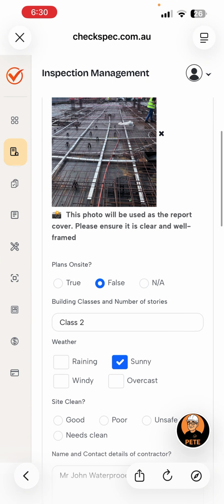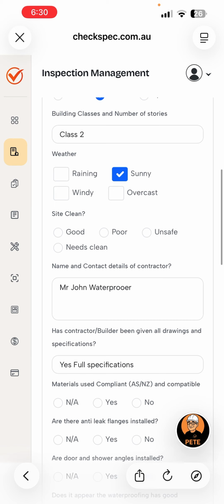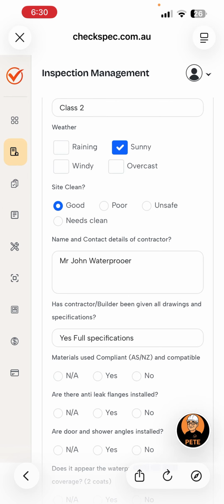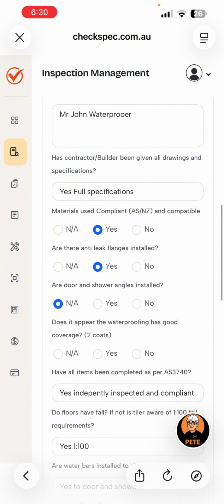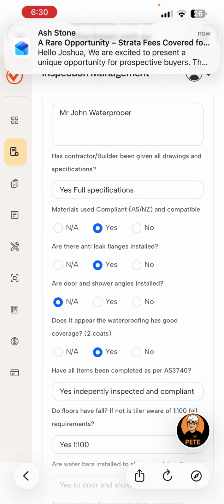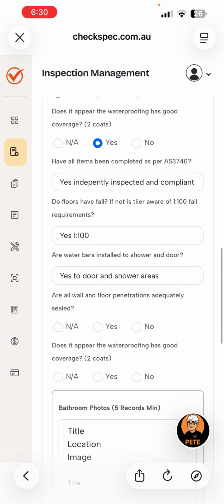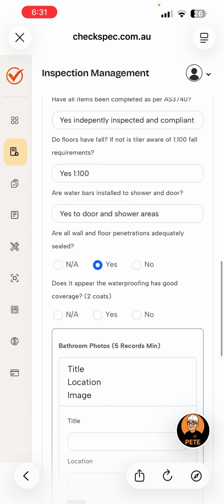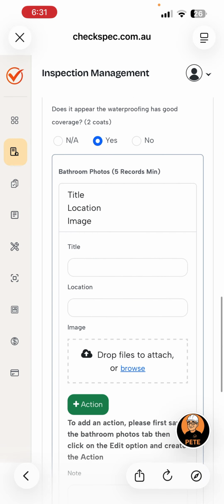So what we have here is just some generic questioning: plans on site, building class, number of stories, site clean, and these are just tick box. Materials used compliant with AS/NZ standards. So again, we can just come through and tick these, and they make up your report in real time. So what we then want to do is just come through here and tick the boxes.